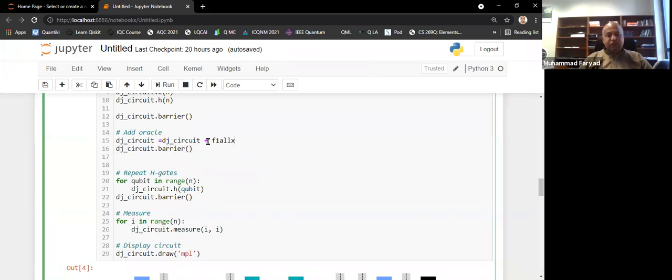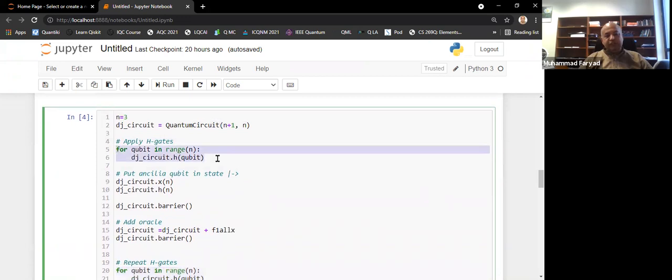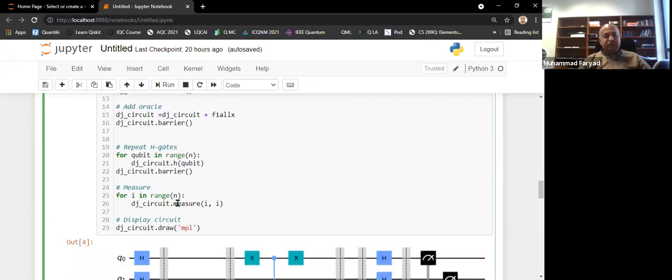Now, once I have introduced this oracle in my DJ circuit, I'm putting these Hadamard transforms again. So this is just the repetition of the same loop that I had over here. Again, this is a 3-qubit circuit. You don't really have to use loops. You can, in 3 lines, just specify Hadamard on 0, Hadamard 1, Hadamard 2, and that's it. But this is a little bit scalable, so that later on, if you need to increase n, this will automatically scale to the larger value of n.